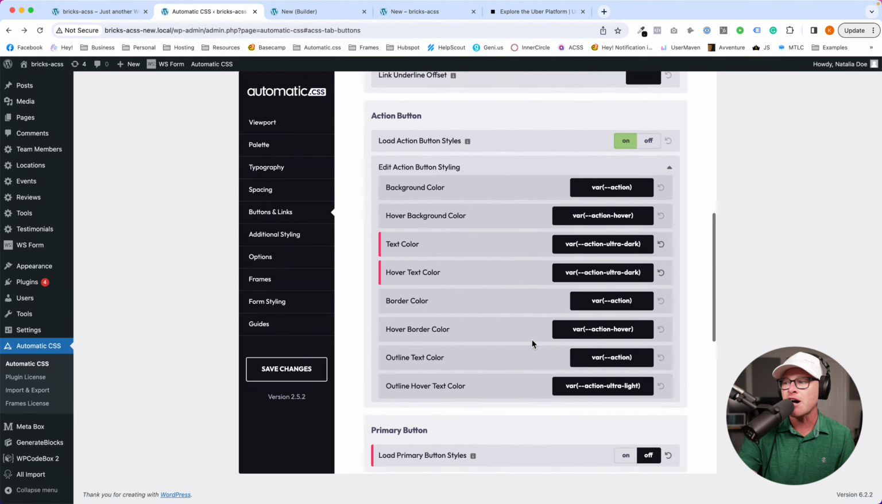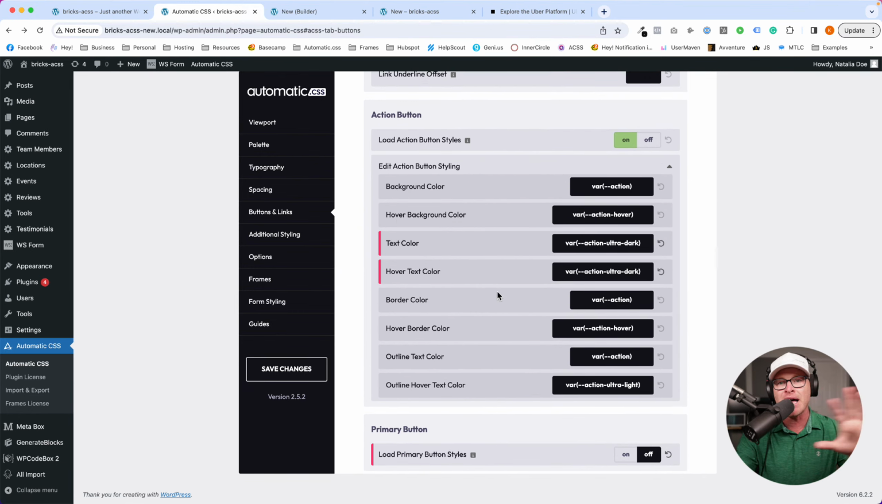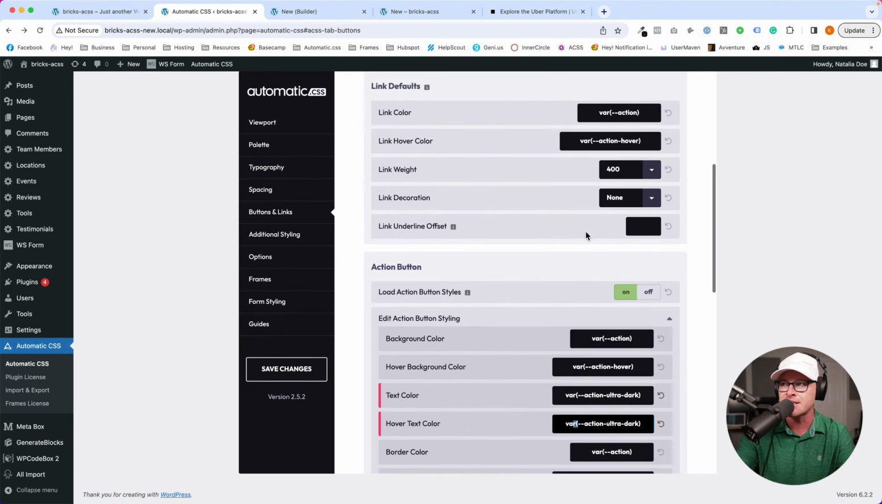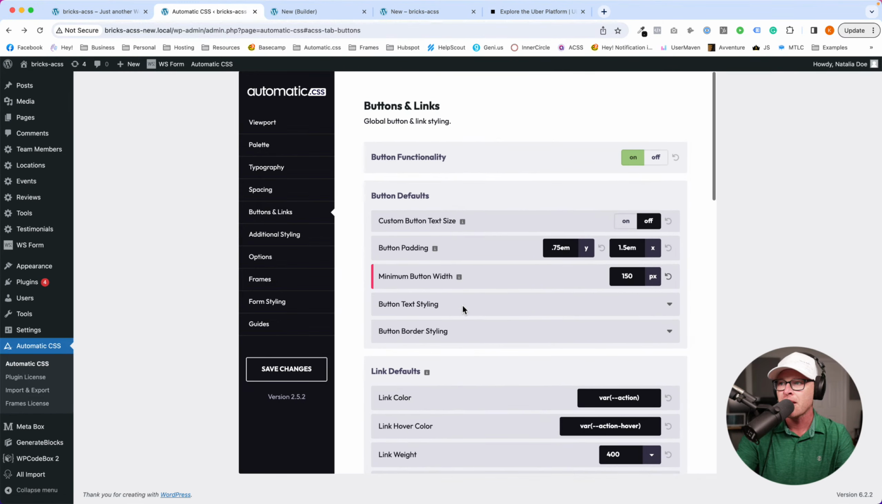But this is where you customize your default button styling. And you can do a lot with this. And I showed in the last build how we can go from a solid button to an outline button. We can do an outline button to a solid button. We can do solids over here and outlines over here. There's a lot of possibilities with this basic setup right here.